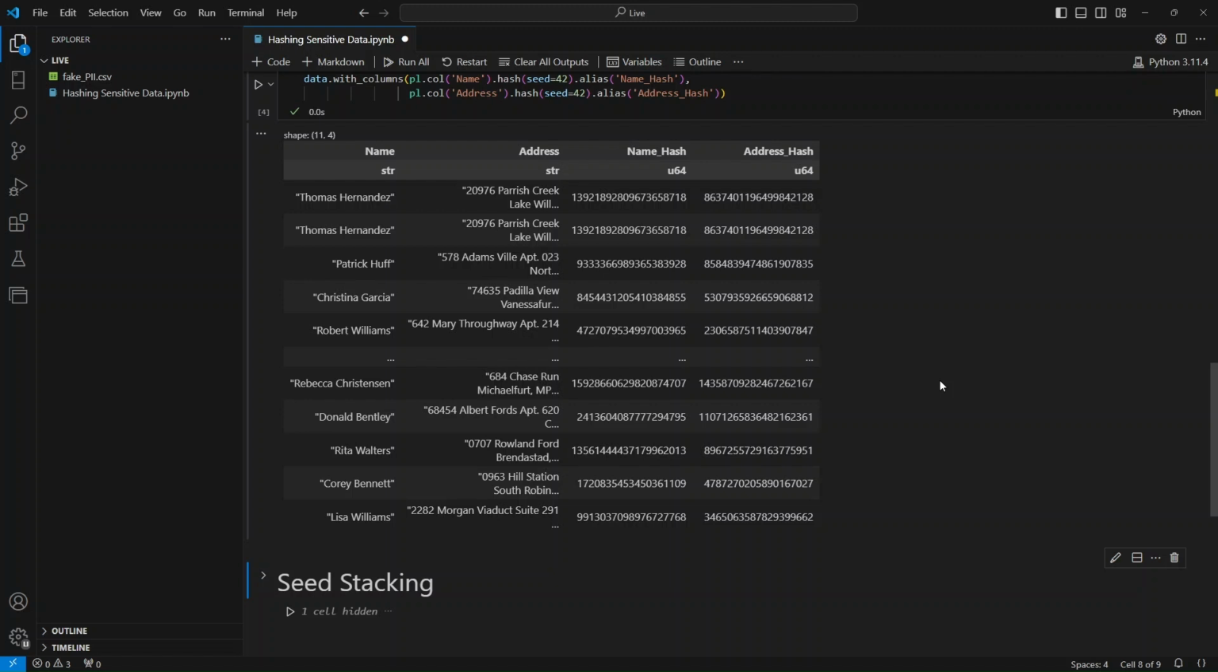For even more layers of security, you can actually specify up to 4 seeds. This concept is called seed stacking, or at least that's what I'm calling it. The hash function will pass through each seed sequentially and then scramble the data for better security. In essence, it just makes it that much harder for someone to unhash your data.